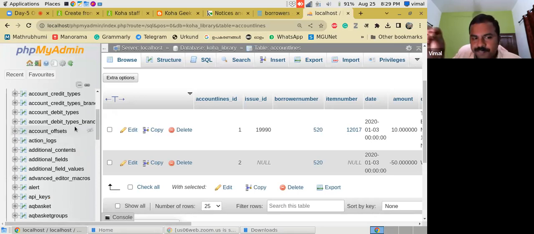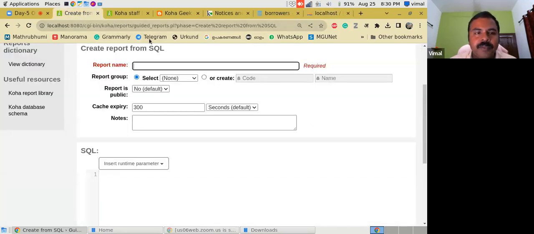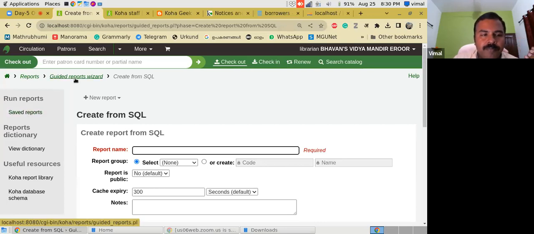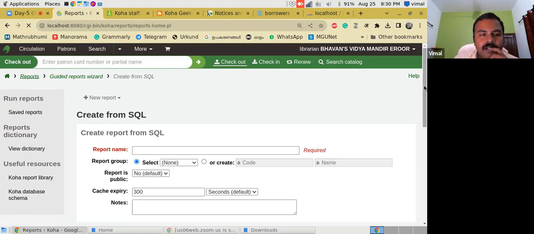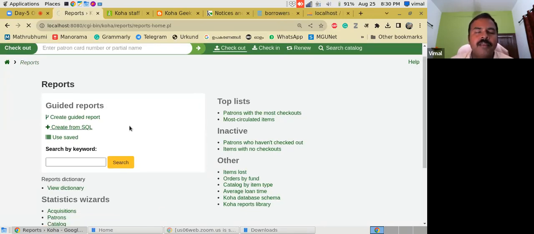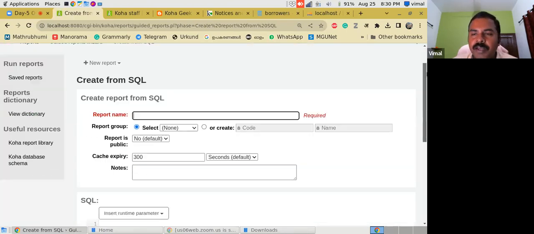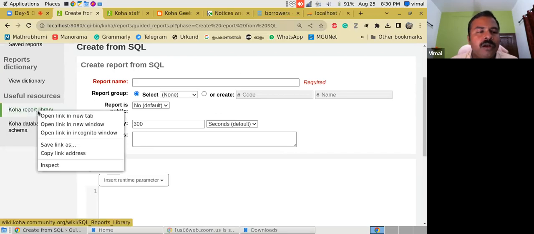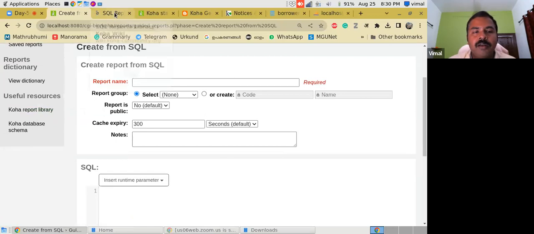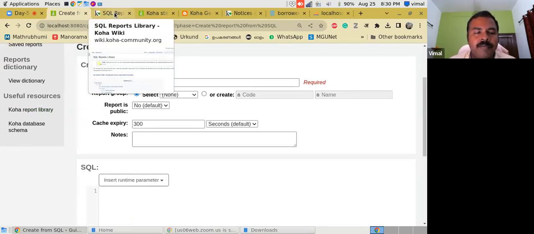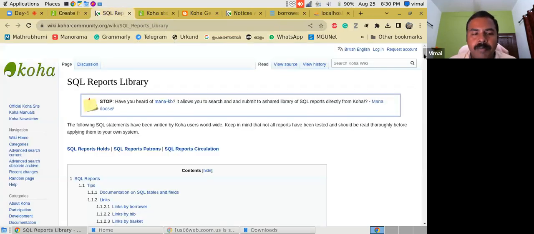Anyway, learn that a book's details are stored in 3 or 4 tables. With SQL query, we can collect and combine details from 4 tables and display the result together. Okay. See, we can create a report from the report module. From the report main page, you can click on create from SQL. Like a ChatGPT query, it's a language we use to interact with the database. No need to learn or memorize these SQL queries. A lot of ready-made SQL queries are available on a website called the Koha Report Library, maintained by the Koha community.